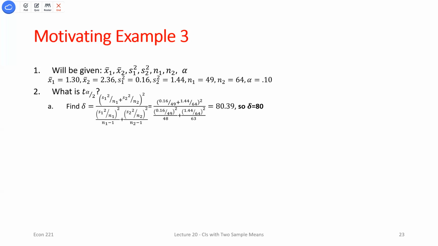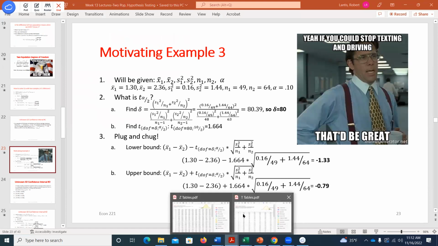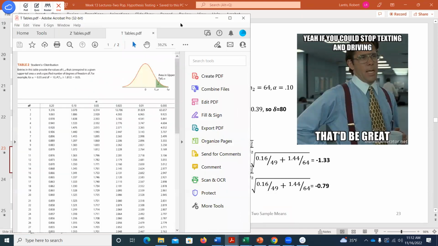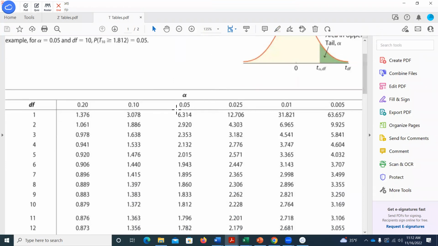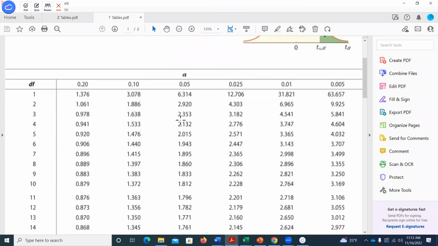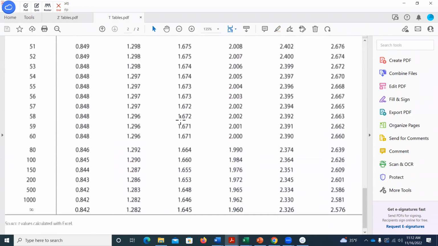I wanted half of alpha, so 0.05 in each of my tails. So we wanted 0.05, right? So we're in this column, all the way down to the degrees of freedom of 80. So 1.664, that was the last piece of information that we needed. Now it's just a matter of getting this plugged into our calculator. Okay.